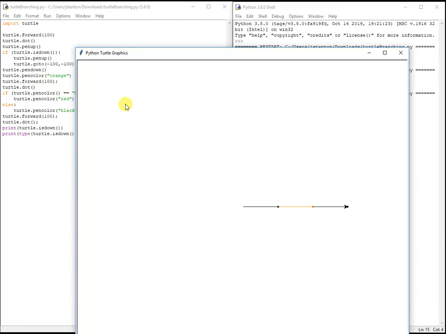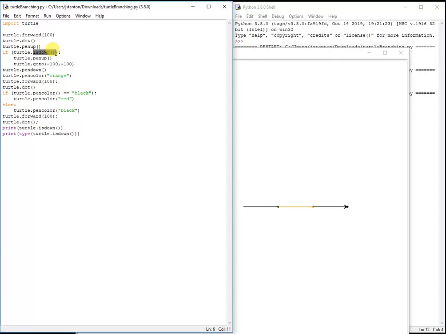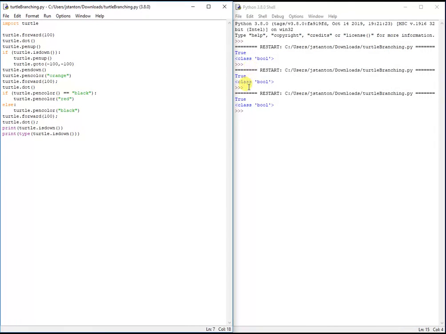So with the turtle, there's nothing special about it. You just need to know what type am I returning. And that gets to the one other thing we should pay attention to here, which is what is the type of an is down? We know it's returning true or false because the if statement's happy with that, but what does it actually look like? If we look over here, it's a special type called bool.